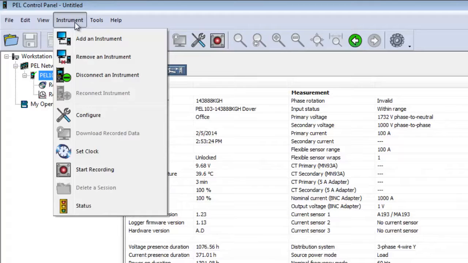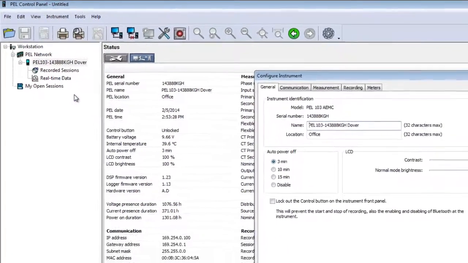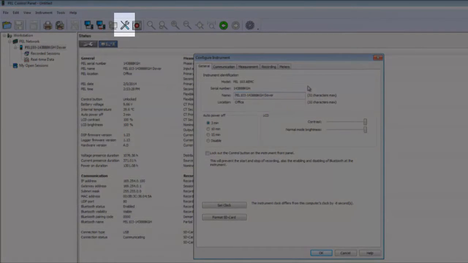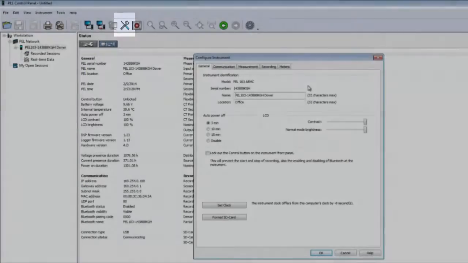With your PEL instrument connected, click Instrument in the menu bar at the top of the screen, and then select Configure. This displays the Configure Instrument dialog box. If you have the icon bar displayed, you can also initiate this dialog box by clicking the Configure icon.